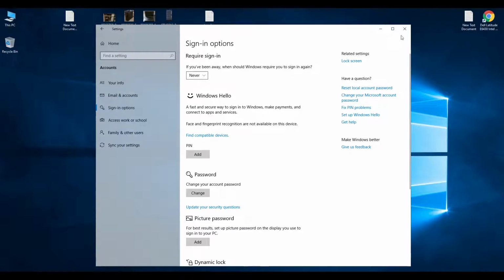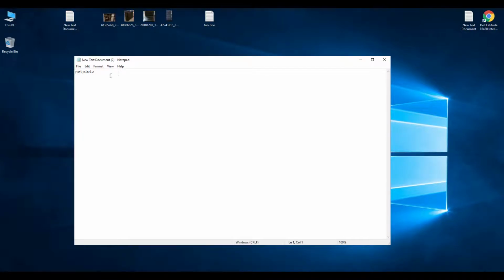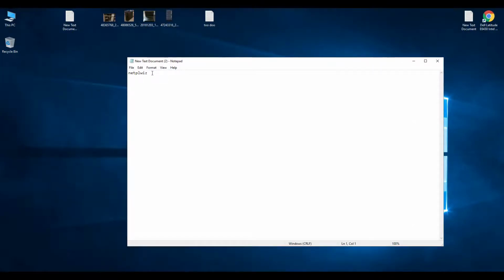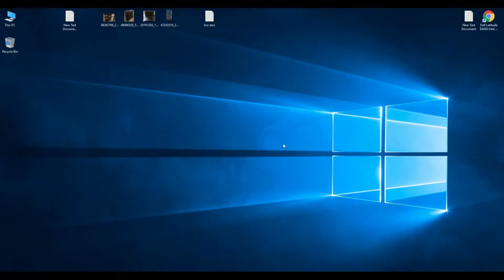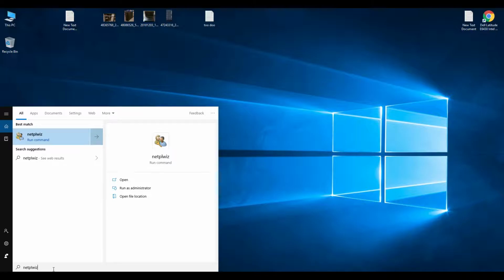Now once that's done, you need to close that, and then for this next bit you need to type netplwiz, which I'll just copy. I'll put it in the description below so you can copy and paste it. You need to paste it in the Cortana search bar and it should come up with that netplwiz.